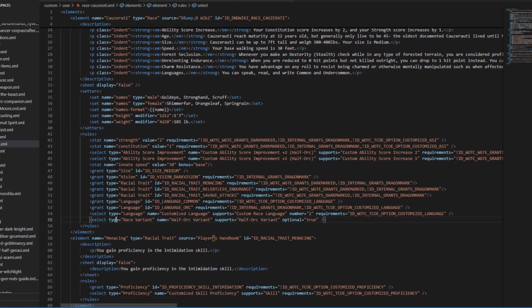So next are the rules. So the rules is a collection of things, which we call rules in a way, that the element that this is under that has like stat increases, granting other elements like racial traits, which we'll go into pretty soon. Allowing a selection of options such as fighting styles, expertise, and so on. There are 3 main things in a rules.